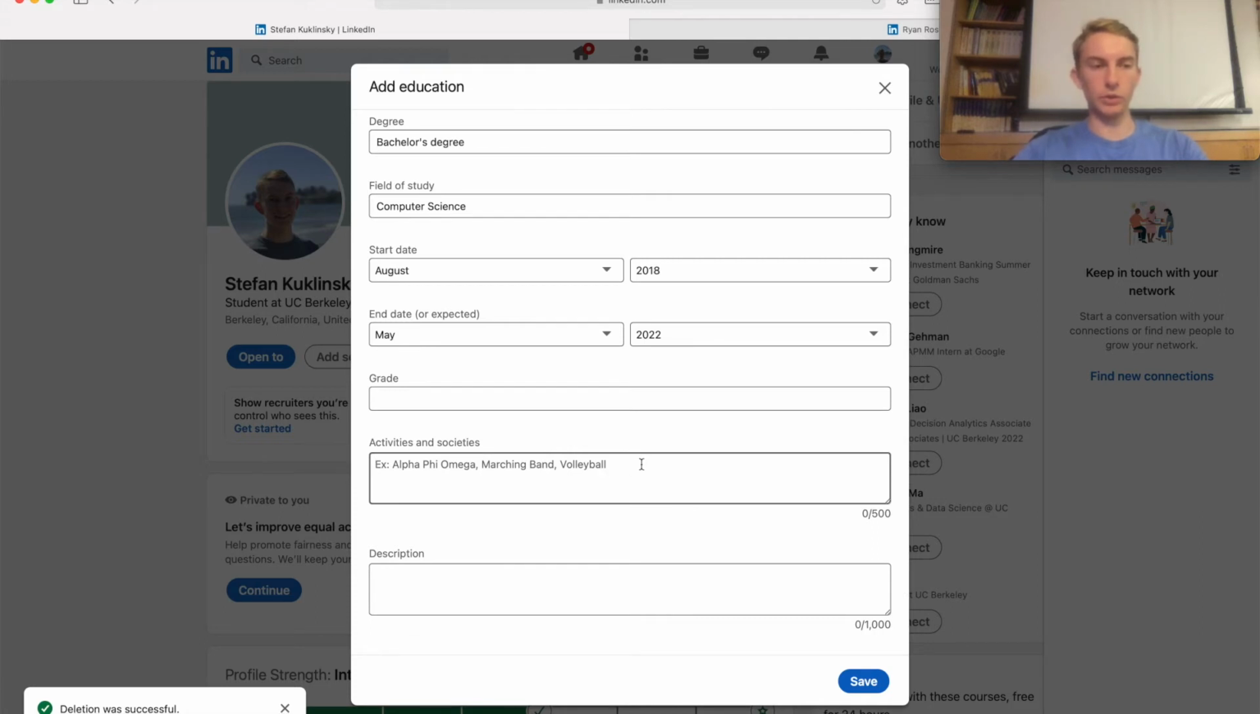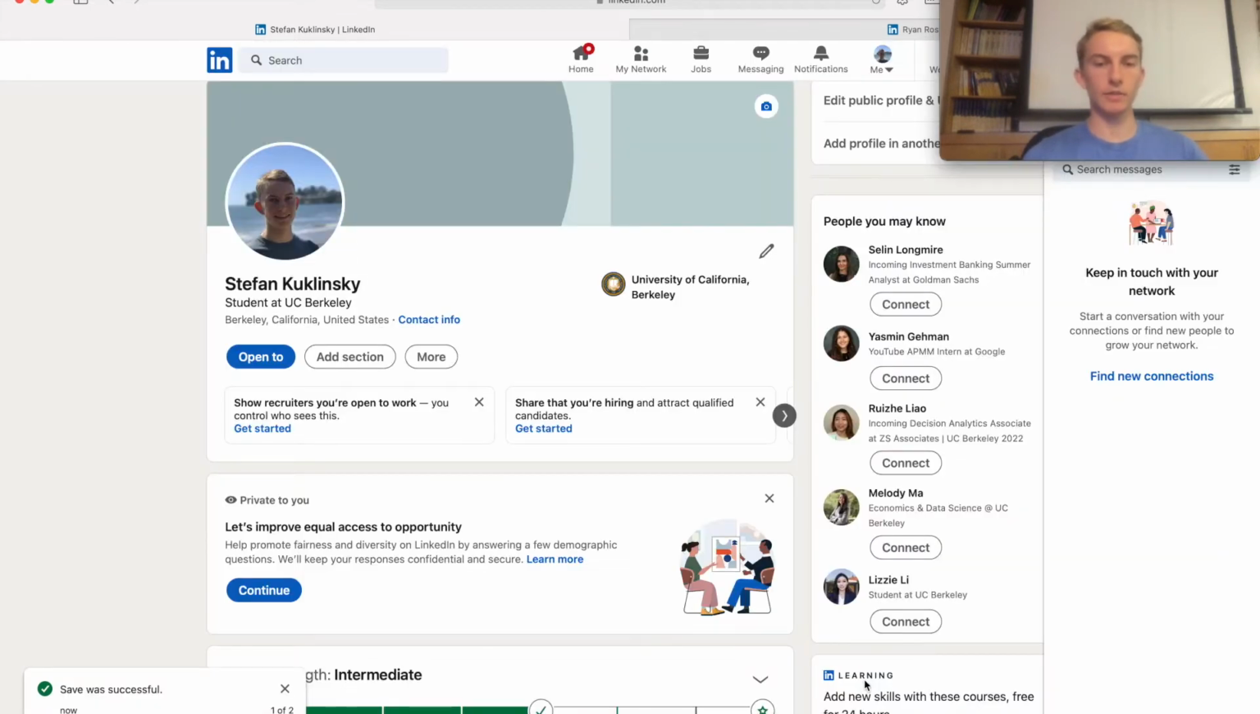If you did any activities, you can share that. But again, you don't have to. But it might be nice to have one or two things here. So like I played Ultimate, so I can add that. And then you can just leave this description blank unless there's anything else you want to share. But go ahead and click Save.